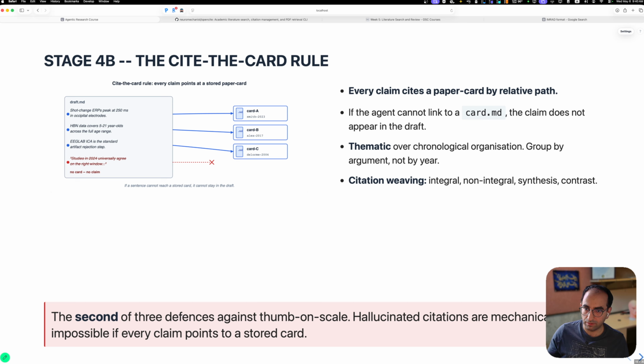So again, the cite-the-card rule is the second line of defense against the bias that agents can have, like putting a thumb on the scale. Hallucinated citations are impossible to add because they do not have a card dot markdown. So they do not have a markdown file there.